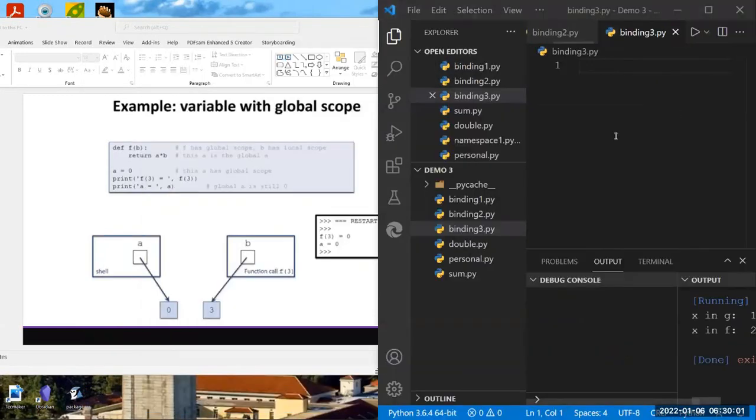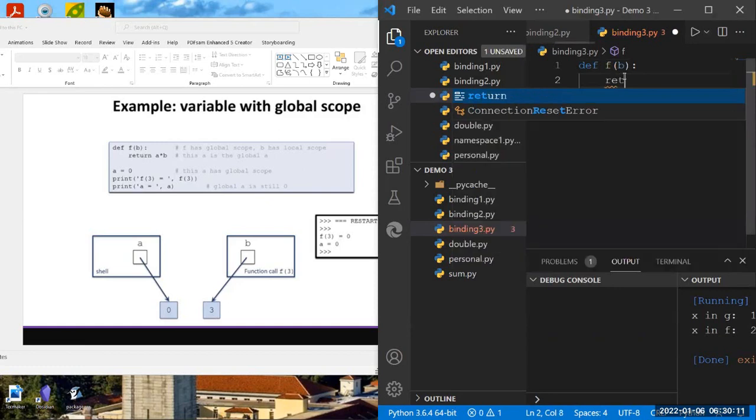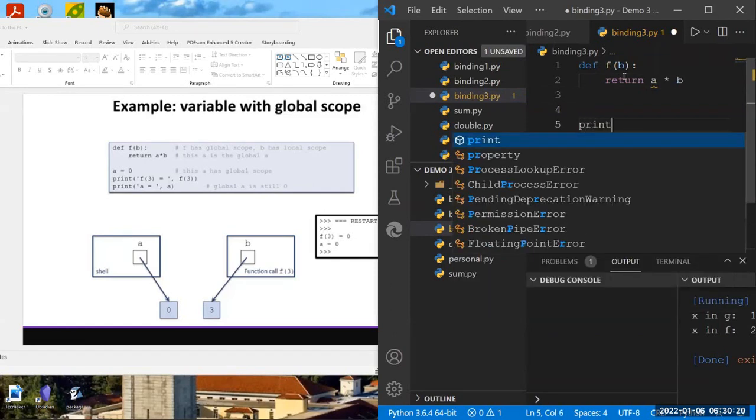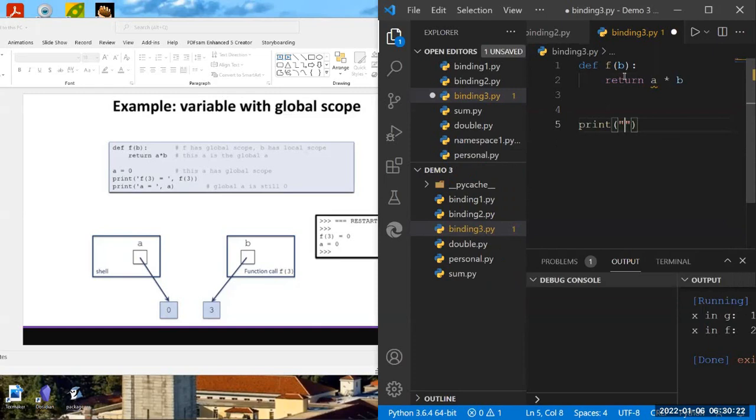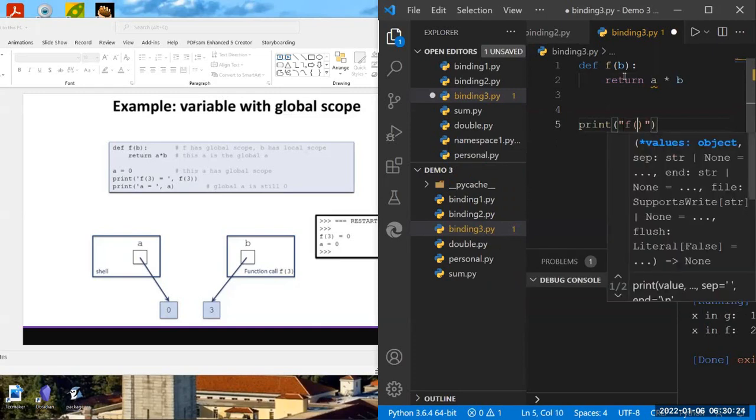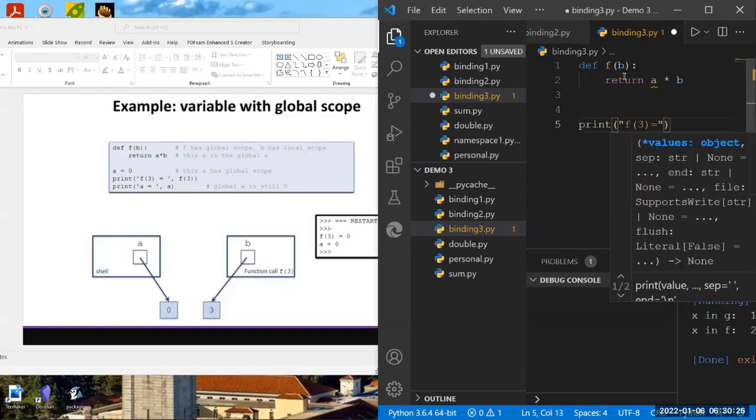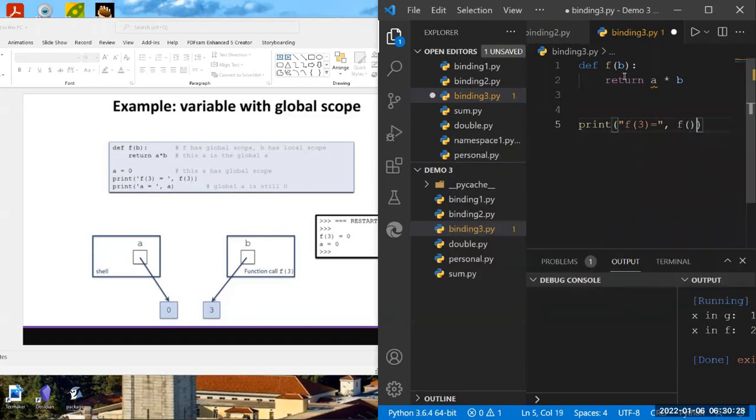So here we do have the same function f of b. And here we return a times b. So right here, a is questionable, but we do call f of three. And instead of putting a on top of the print statement, we define a equals here.